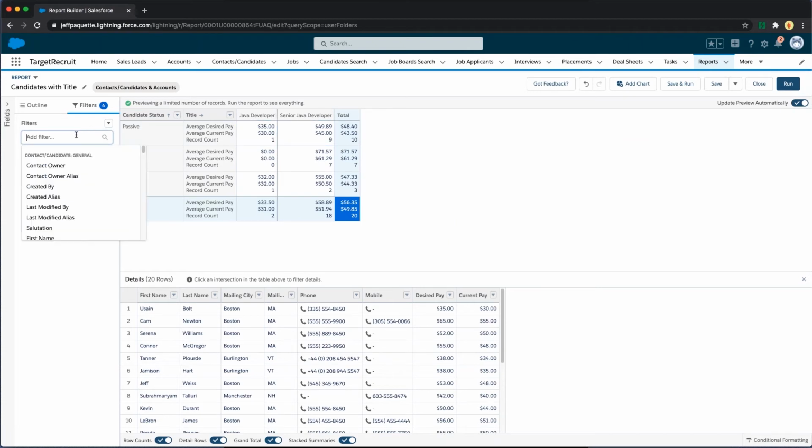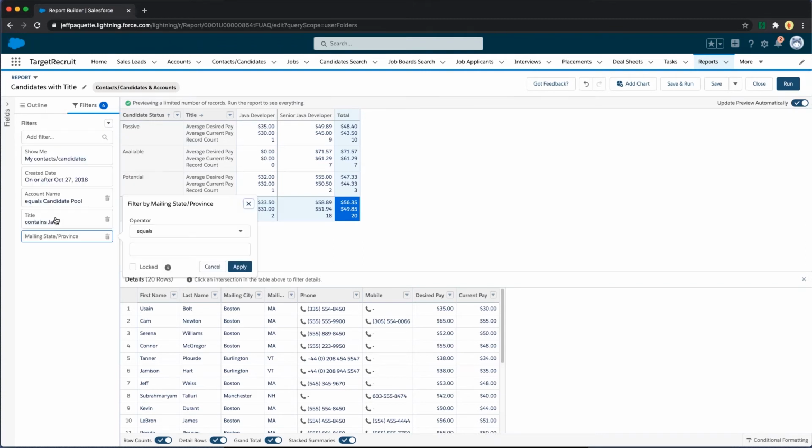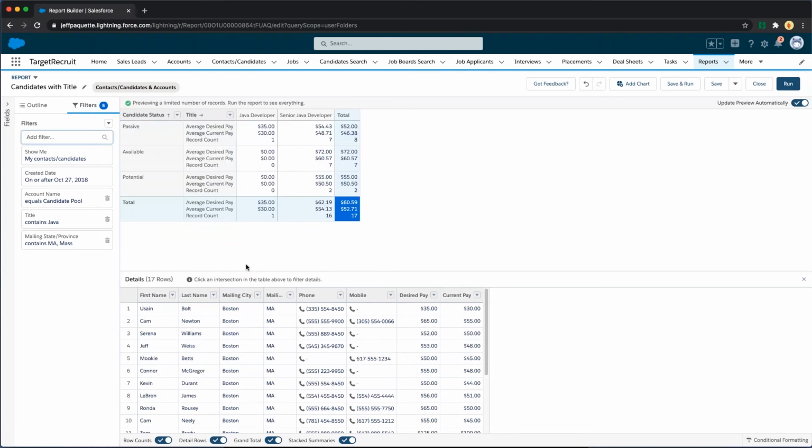However, I'm still only looking for folks in Massachusetts. So I'll now add an additional filter by state. And again, from these operators, I'll choose contains and I'll put in MA or Mass. So now here are all of my Java developers within Massachusetts, and I can see their average desired and current pay by their status.